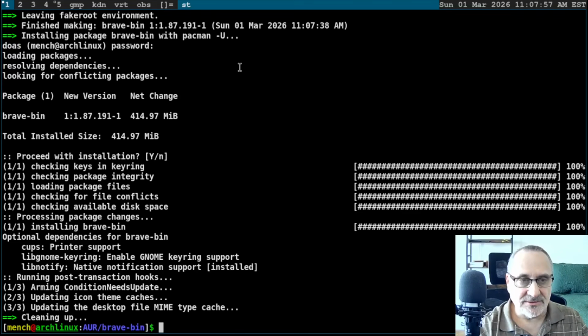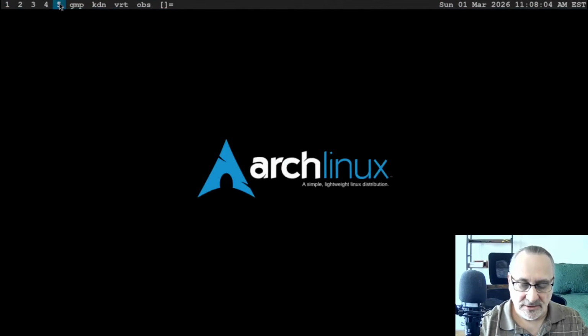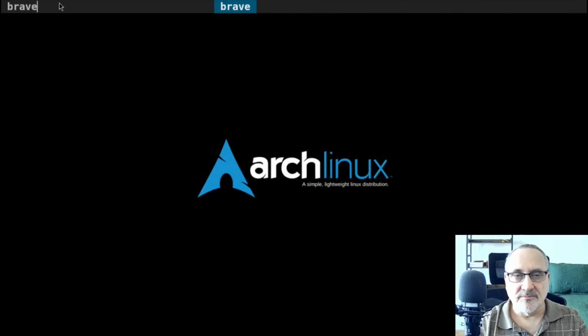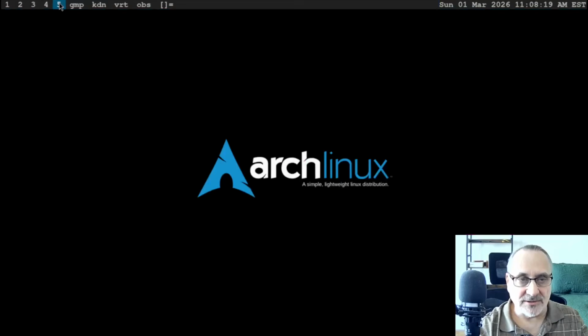So let's close this. Oh, I still have Firefox open. Let's close Firefox. Let's type in brave-bin, and there we are. We are in the Brave browser. So let's close it. Alt-X is going to close it.